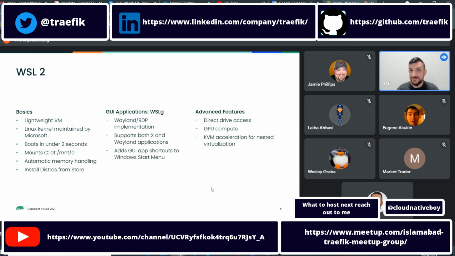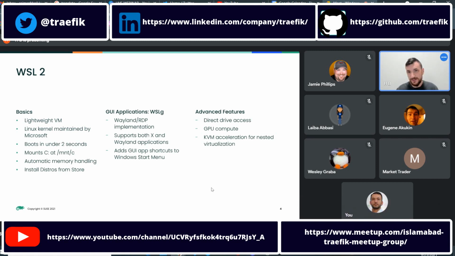Some other advanced features of WSL2 that are coming or have arrived recently: direct drive access, the ability to mount drives directly in WSL2, which is super helpful if you are using WSL2 with external or extended storage you want to provision. Then direct database access. So one of the caveats of WSL is that crossing the WSL Windows barrier sometimes introduces a bit of a performance hit because you're moving from one file system to another file system.